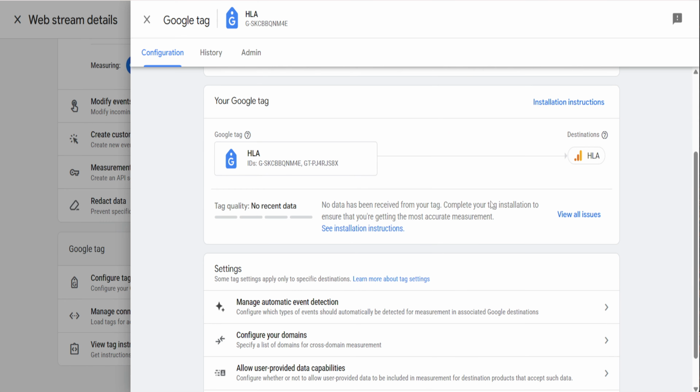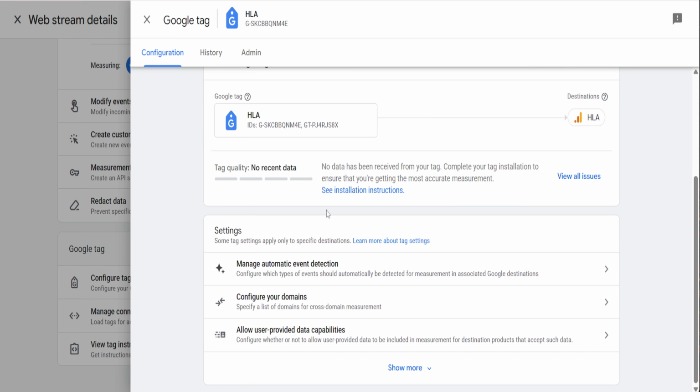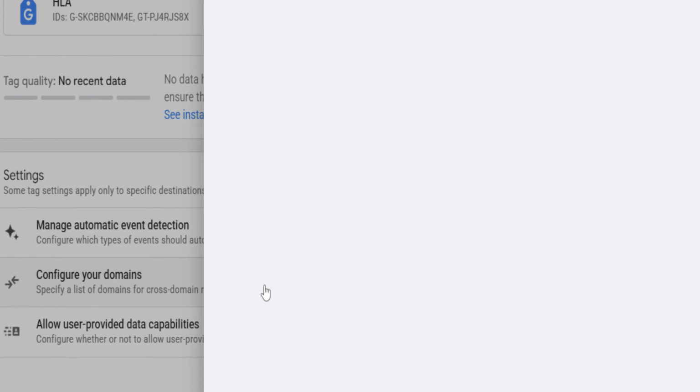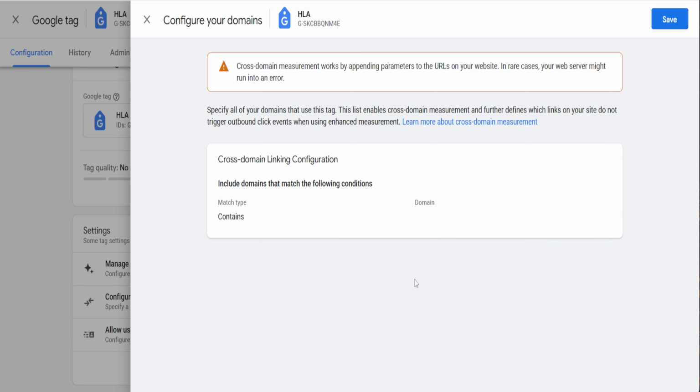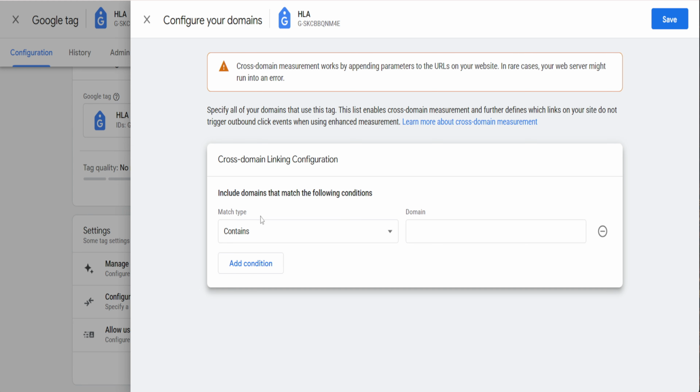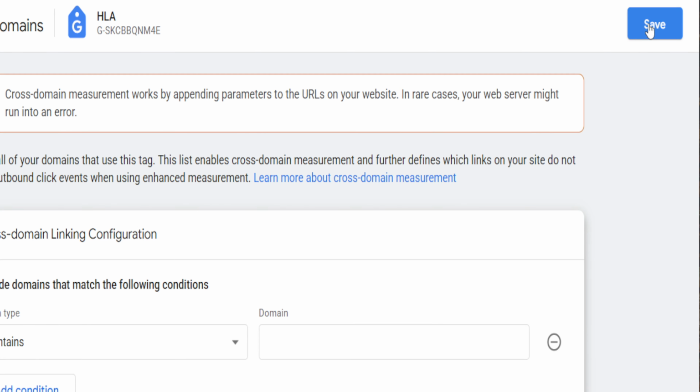Now select Configure Your Domains. Here, add all of the related websites you want Google Analytics to recognize as part of the same cross-domain experience. This helps GA4 preserve the user's session as they move between those domains, rather than treating each visit as a separate user session. Once you've added the domains you need, save your configuration. And that's it. You've set up cross-domain tracking in Google Analytics 4.